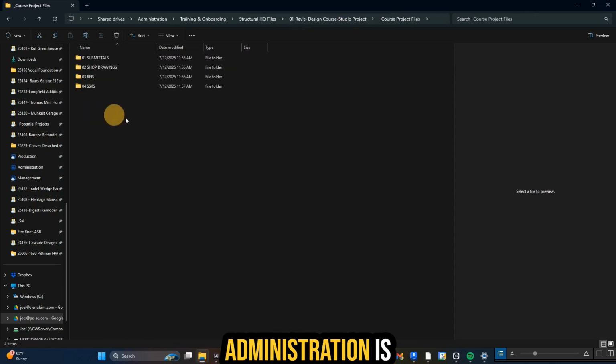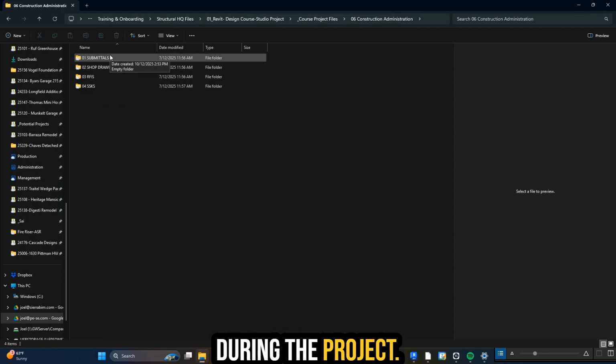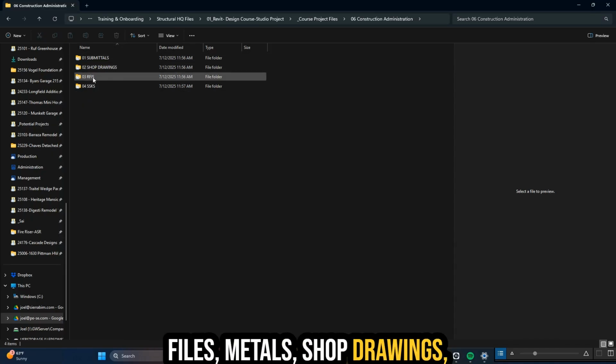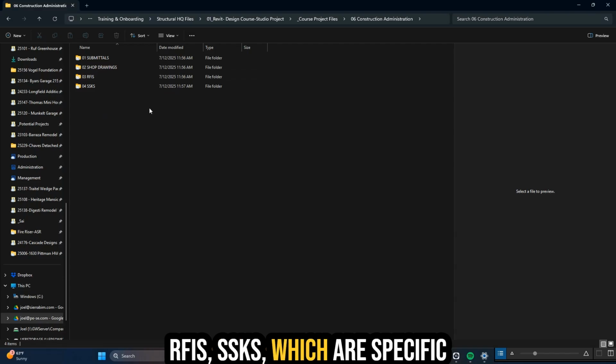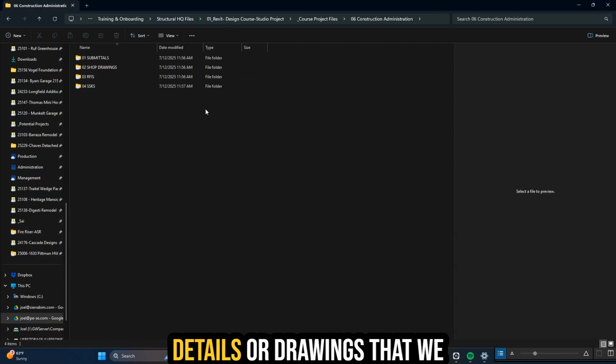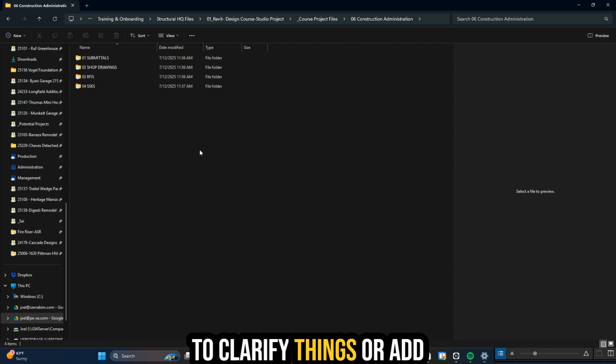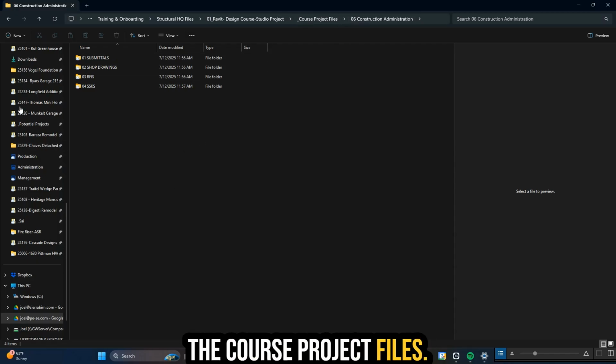And then the construction administration is during the project construction. This is where we start dumping files, submittals, shop drawings, RFIs, SSKs, which are specific details or drawings that we need to do during construction to clarify things or add things to the drawings for the contractors. All right, so that's the overview of the course project files.